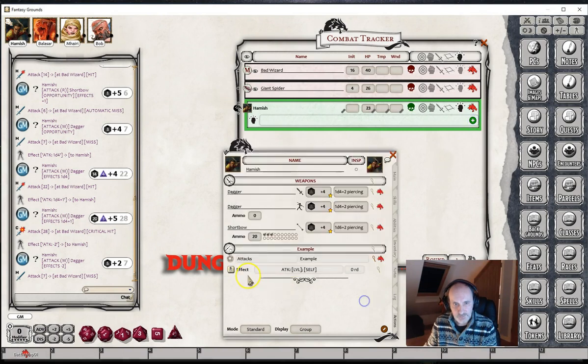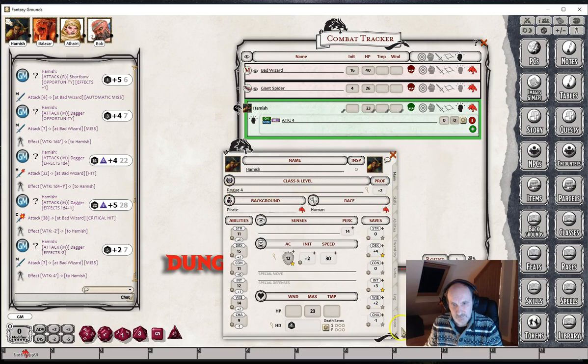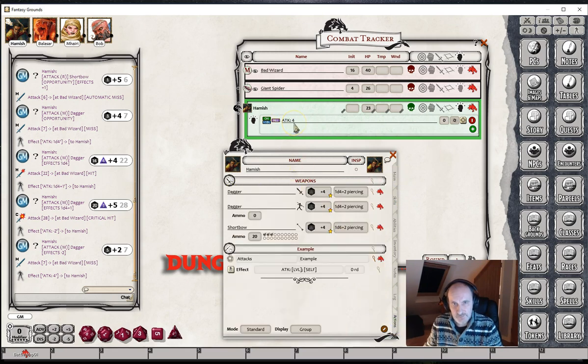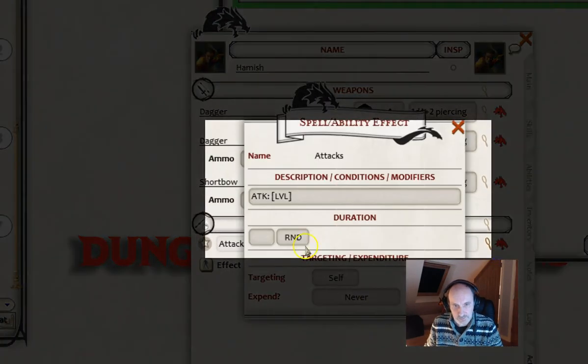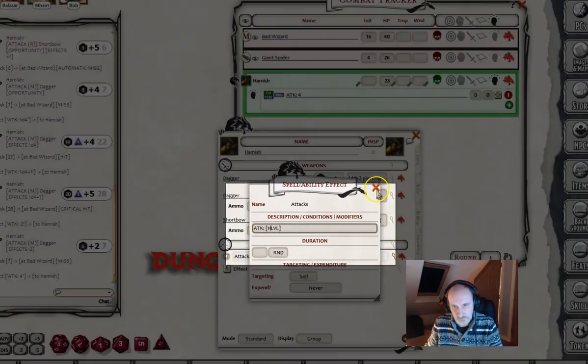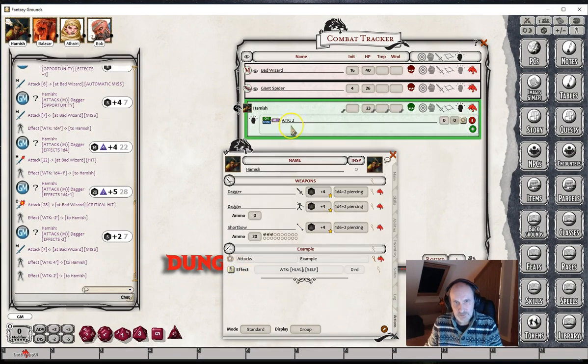remove the effect, reapply, and you'll see that when that's applied to the combat tracker, Fantasy Grounds translates the level into the actual number. In this case, Hamish is a rogue level 4, so we can see that he's now got a bonus of attack 4. We can also, in some instances, sometimes you get half your level. And to do that, we just put an H before the level, so HLVL will give us half the level. And when we apply that effect, we see that Hamish has got an attack of 2.